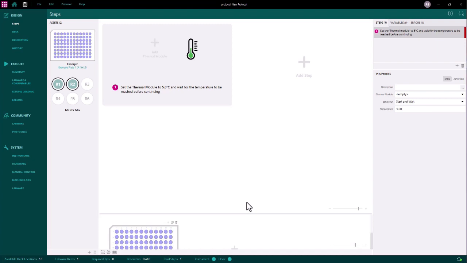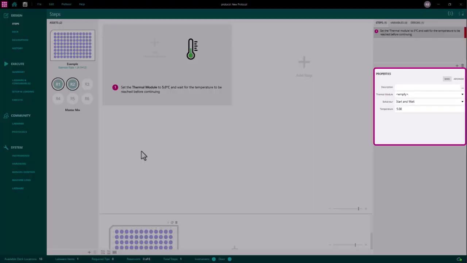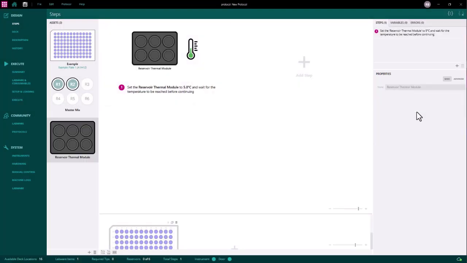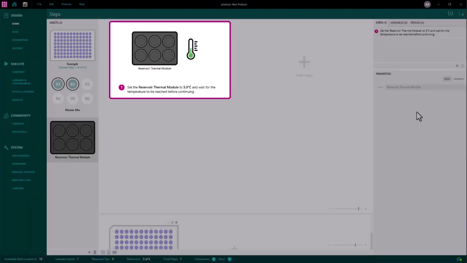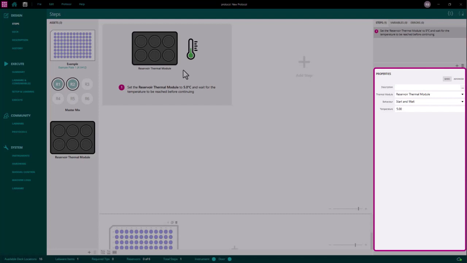This can be done by either adding a reservoir thermal module asset in the asset area and dragging it to the step, or simply click the drop-down menu in the heat/cool step properties and select the reservoir thermal module. This will add the asset to both the asset area and the step. As well as this, we will need to set the properties for the heat/cool step. First, let's set the temperature to 4 degrees to keep the reagents cool.